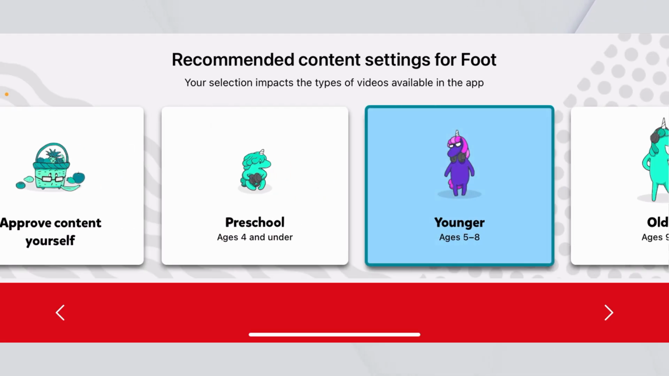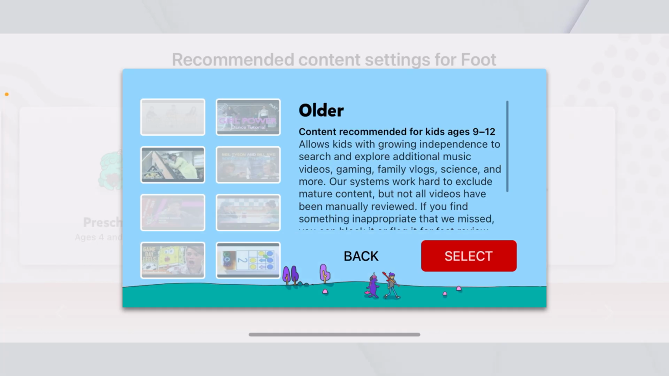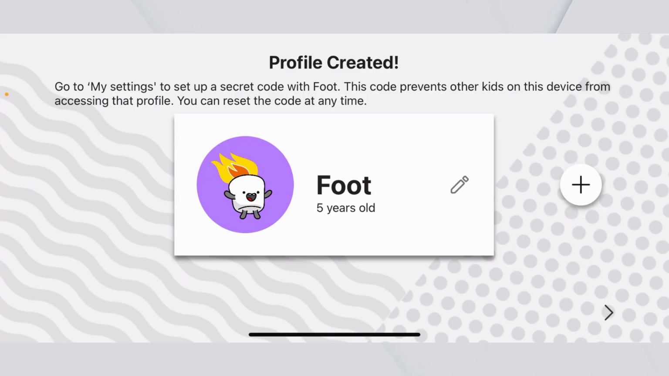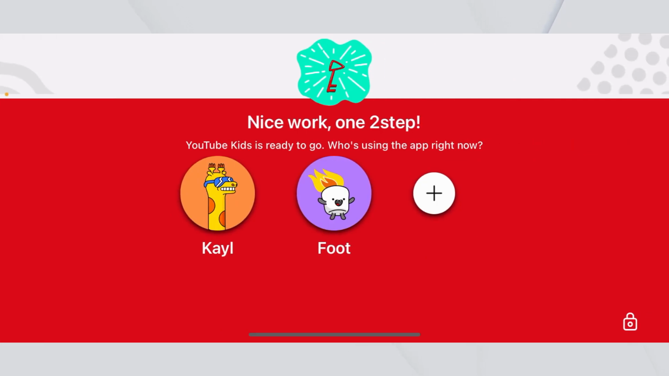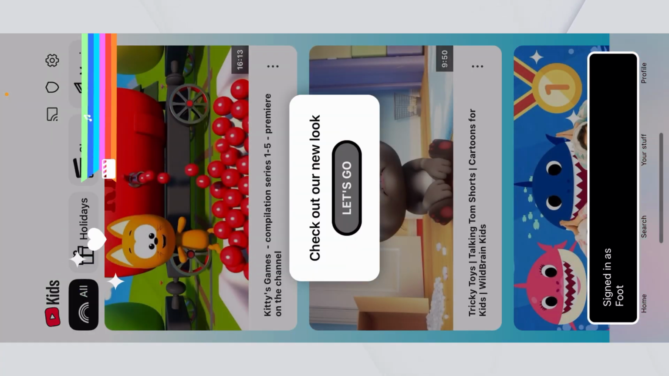And then choose anyone from this category. So I will just choose older, age 9 to 12. And click and select at the bottom. And then basically click on the arrow pointing at the right side at the bottom right corner again. And by doing that, my YouTube Kids account has been created. Now I can just click on the logo and start using YouTube Kids like this.